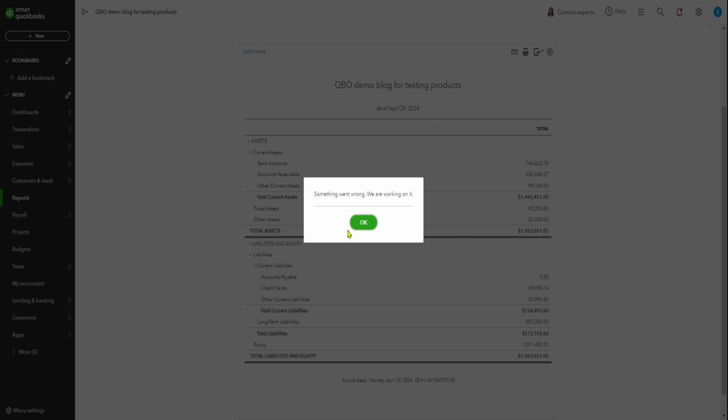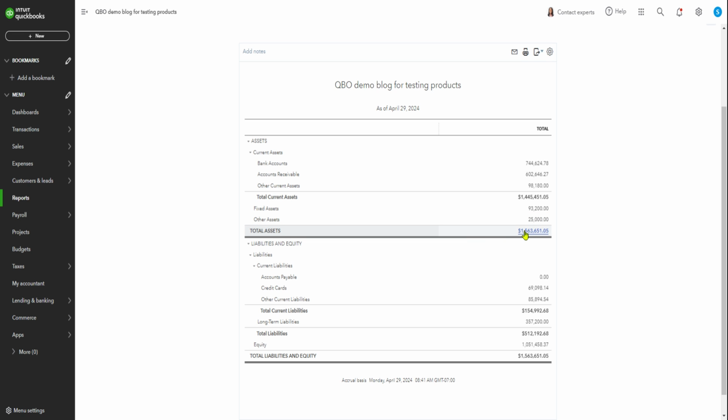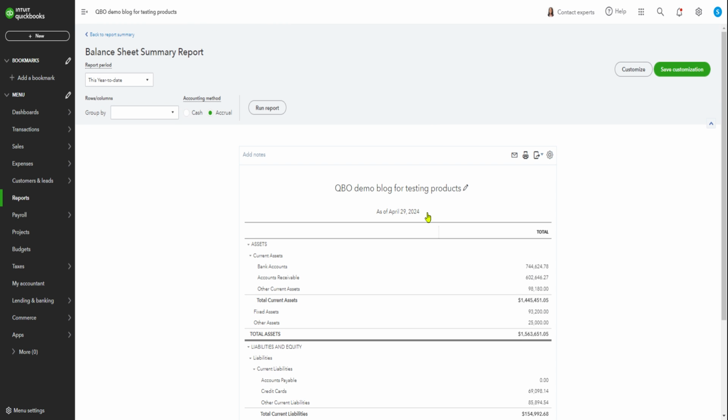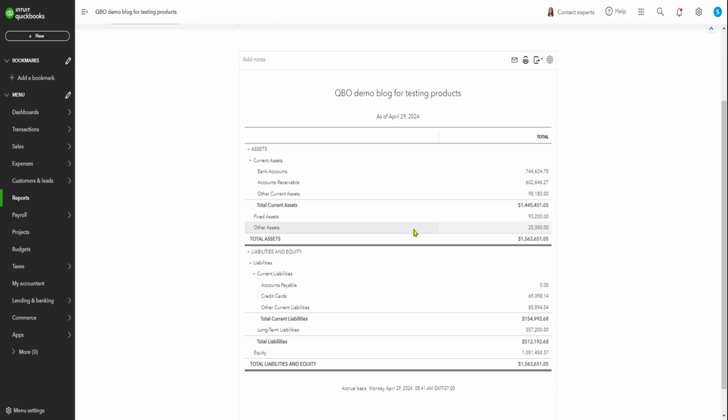We click it here. Okay, so 1564 is your total assets, and then for the total current liabilities, you have 154, and then you have some long-term liabilities. So that's how you get to 512. 512 divided by 1564. So that's the ratio. And if you need to see what's included in here, you can run the other reports, and you can get the details in here.